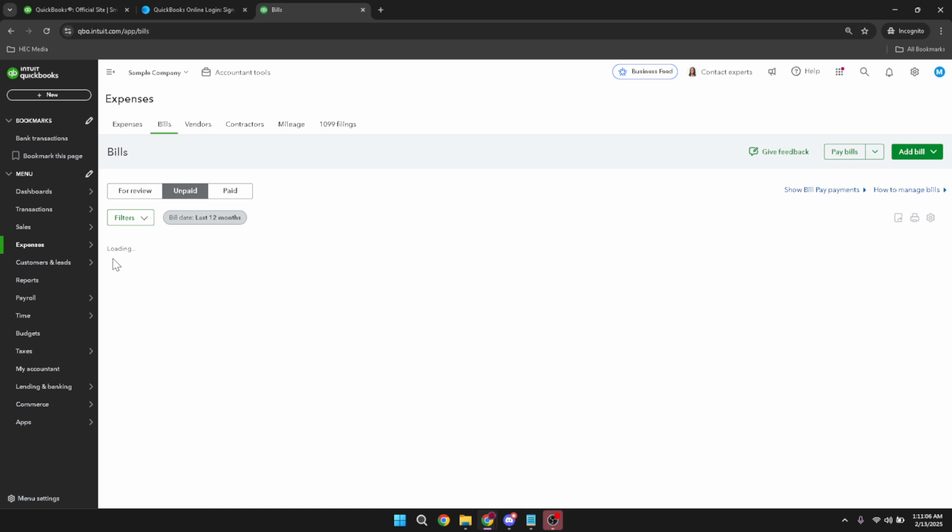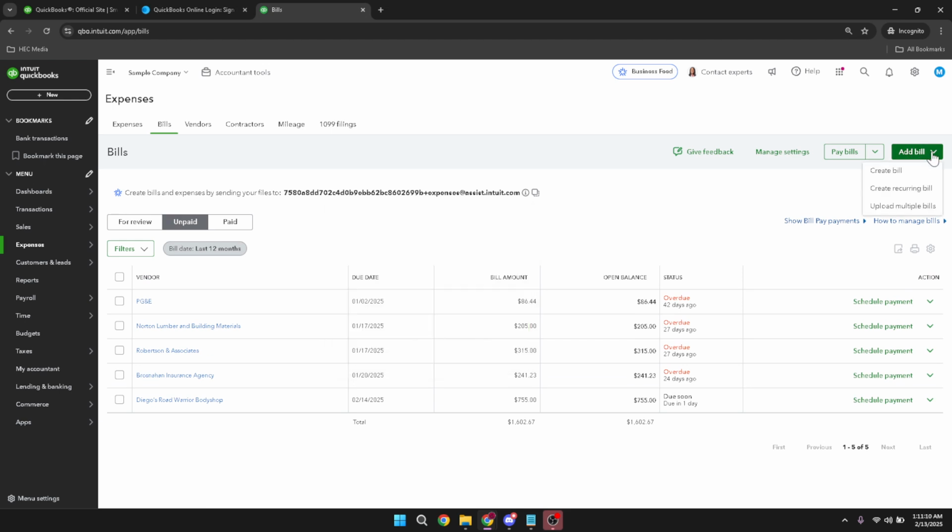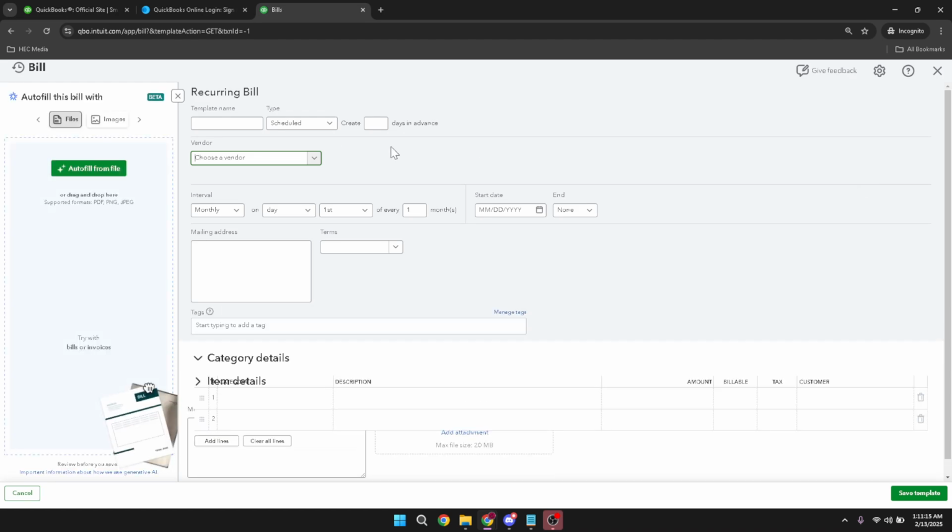When you're in the Bills section, look for a small drop-down menu next to Add Bill. This menu holds additional options for more tailored actions in your payment process. From the drop-down, select Create Recurring Bill. This is where you'll set up the recurring payment schedule, ensuring that payments are made automatically without needing authorization each time.